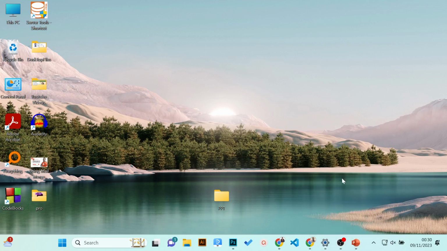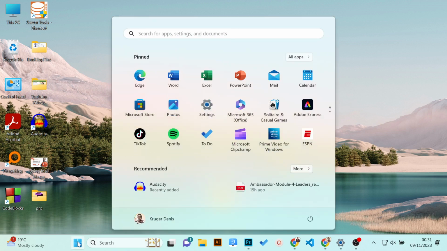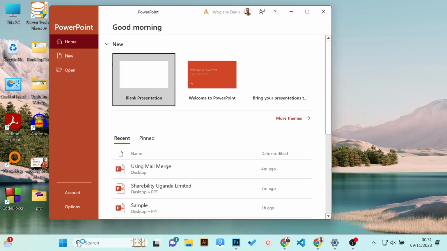That's my desktop, and as usual, I've always encouraged you to be very good in file organization. So I have a folder here called PPT where we'll be saving our presentation. First things first, how do we launch Microsoft PowerPoint? To launch Microsoft PowerPoint, you click your Start button and then type PowerPoint in the search. If PowerPoint is installed on your computer, it will appear as number one in the search results. You can press Enter to open PowerPoint.